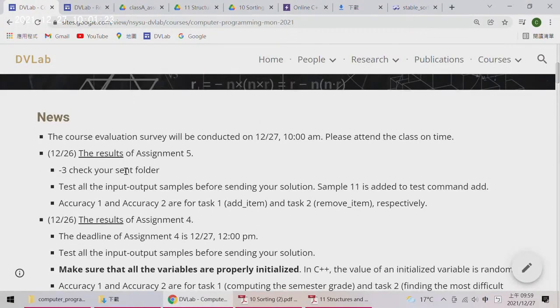Next, we will have a survey about the course evaluation. So next we will conduct this survey, and after this survey, you can take a break for about 10 minutes, and then the next hour we will have a quiz.